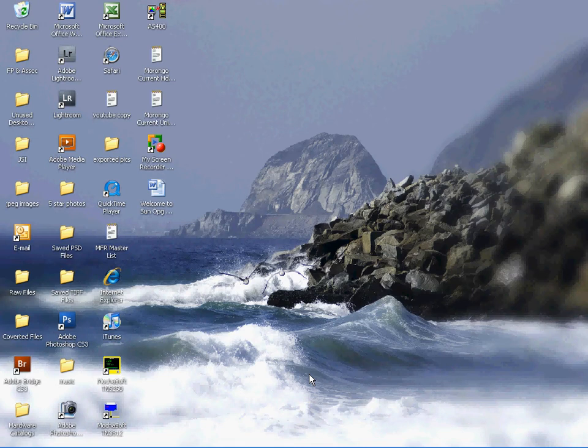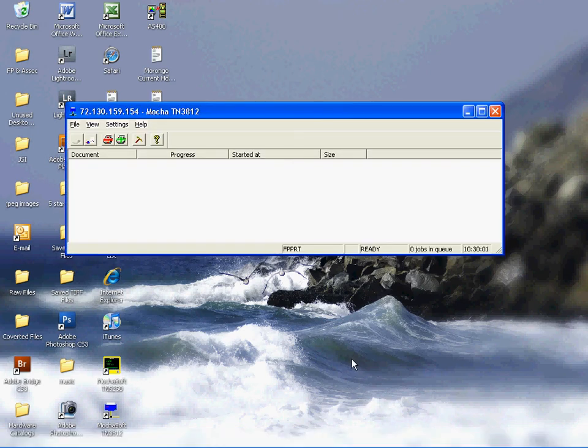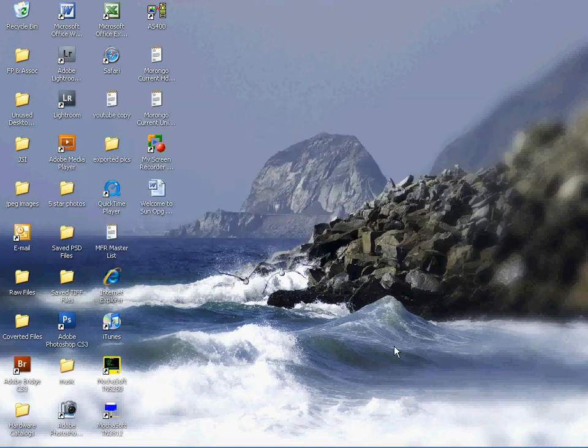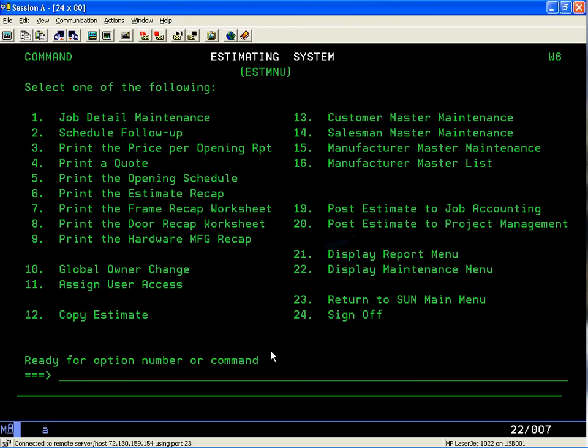So let's begin. The first thing we want to do is ensure that our printer session is open, and I have opened up my printer session, and FPPRT is my printer session and it's ready. So I'm just going to minimize it down to the bottom of my tray, and I will go into the estimating system menu, and on the estimating system menu, we want to take option 3, which is print the price per opening report. So I'll take option 3 and hit the enter key.